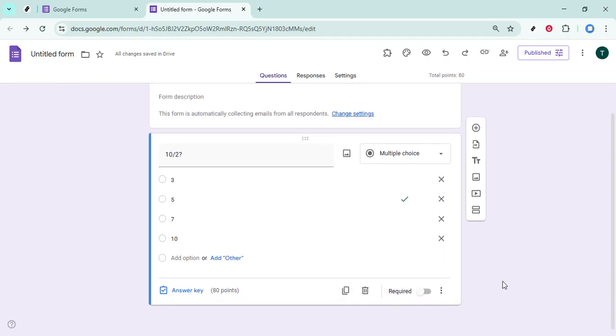If you don't see the answer key option at any point, double check that Make this a quiz is turned on in settings. Also remember that the correct answer visibility you toggled in settings controls whether respondents can see which choices were correct after submitting. Repeat these same steps for any additional questions you add to your quiz. With just a few clicks, your form becomes a reliable, auto-graded tool for quick checks, practice quizzes, and assessments.